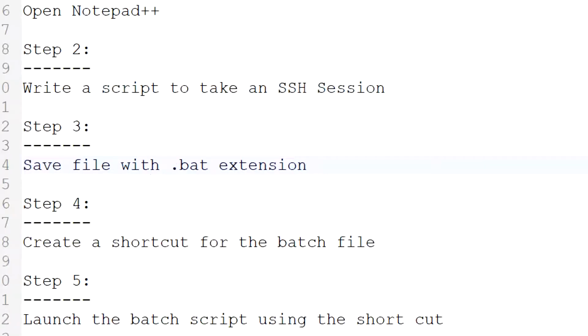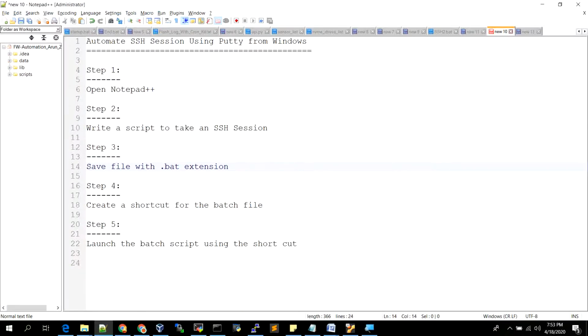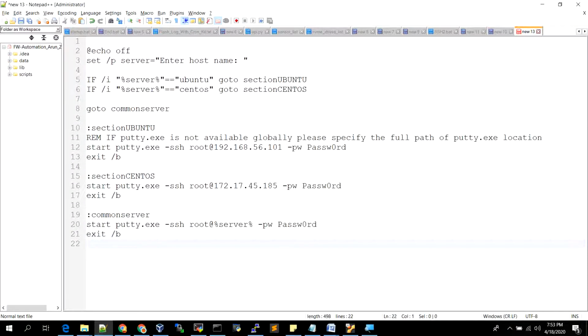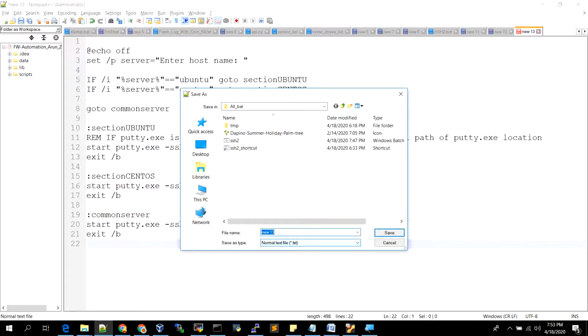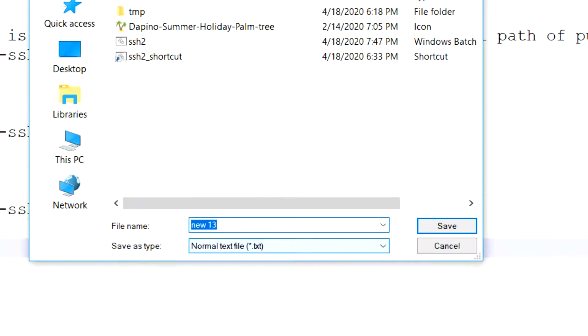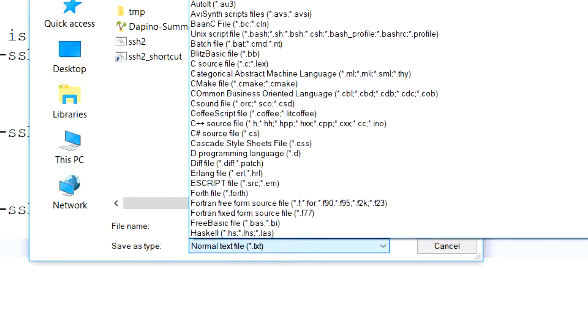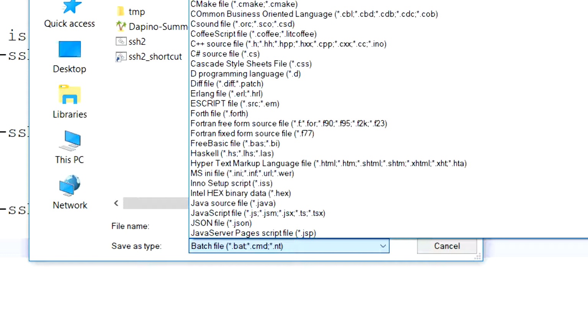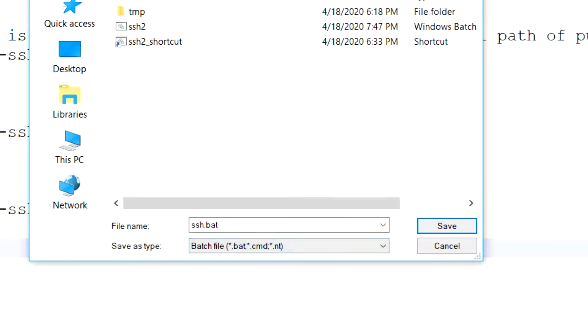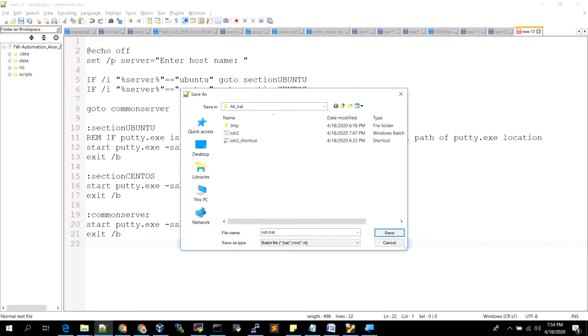Then save the file with .bat extension. So I'll go file, save as. You can give the file name. I'll give the file name as SSH and the file type as batch file. Now save it.